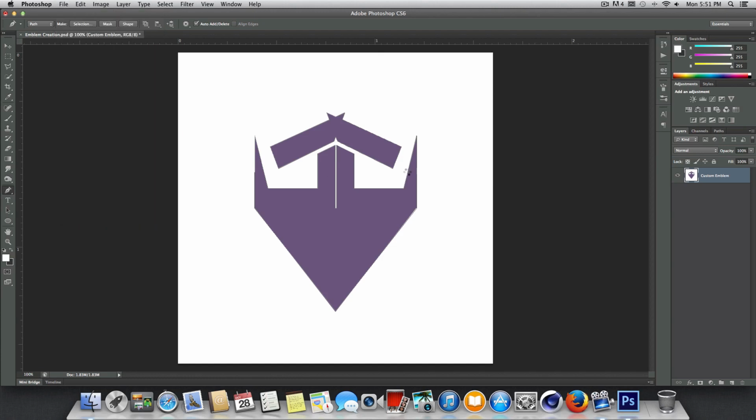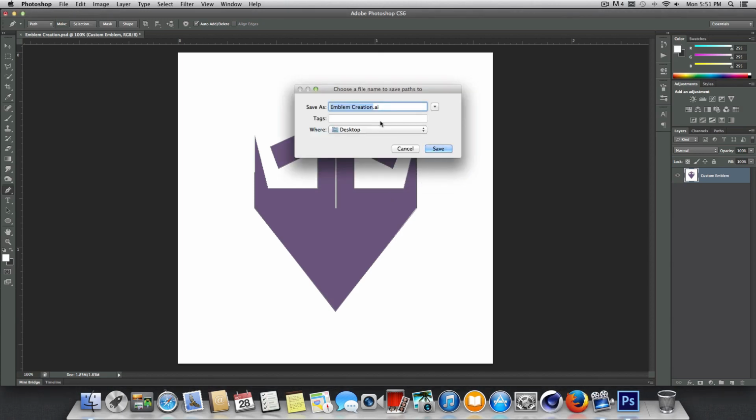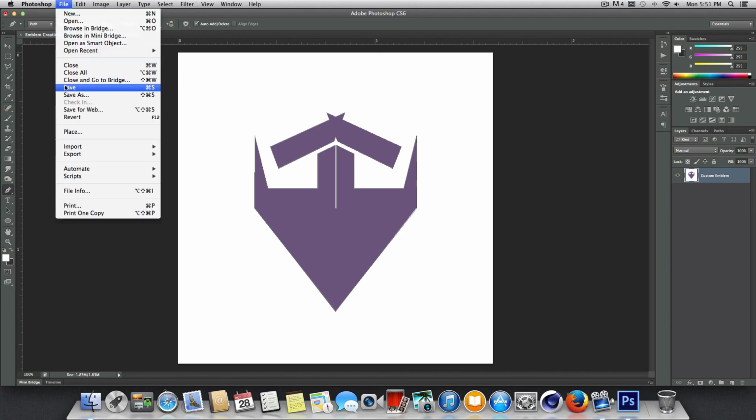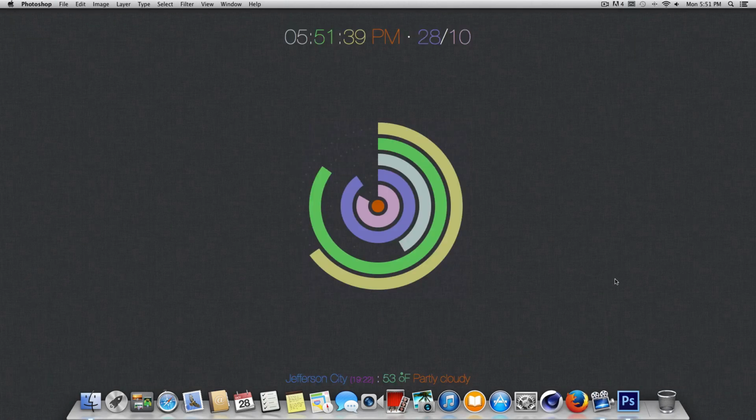on Paths to Illustrator. Make sure it says Work Path, and then just press OK. And then we're going to name this whatever. I'm just going to call it Emblem Creation, and it'll be a .ai Adobe Illustrator file, Adobe Illustrator format. Just save it to the desktop. Alright, and now we're pretty much done in Cinema 4D, so I'm just going to save this real quick.